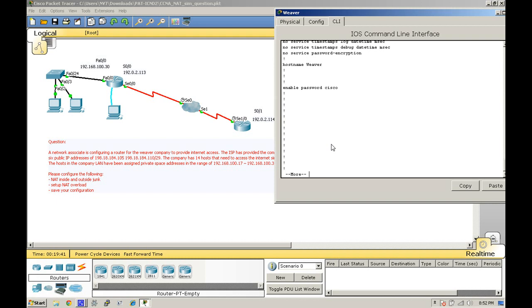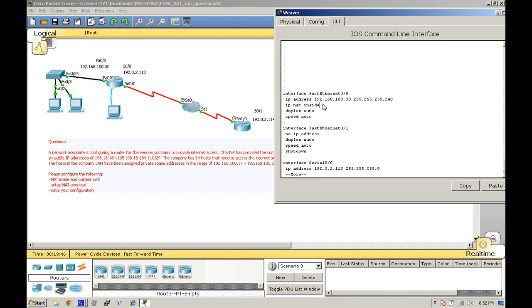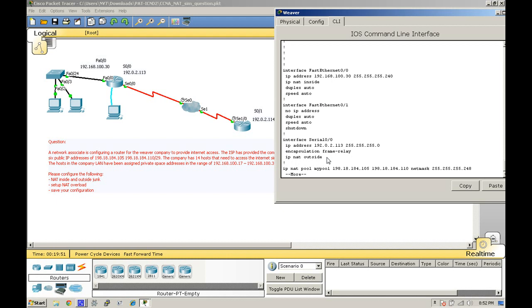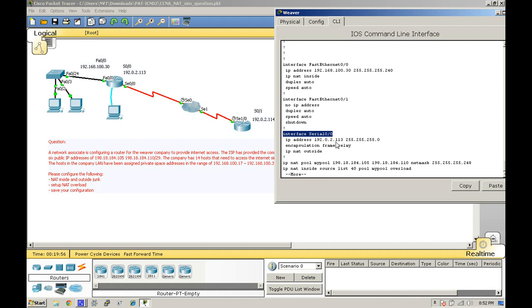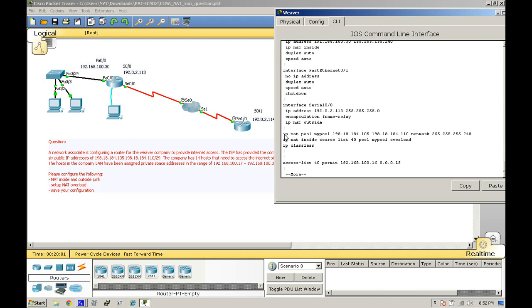So again, the key concepts are: create IP NAT inside on your internal interface. On your external interface, you want to go ahead and create an IP NAT outside command. That way NAT knows which interface to apply your access list to. Your next step is to create an IP NAT pool and call it whatever you want. I called it my pool.